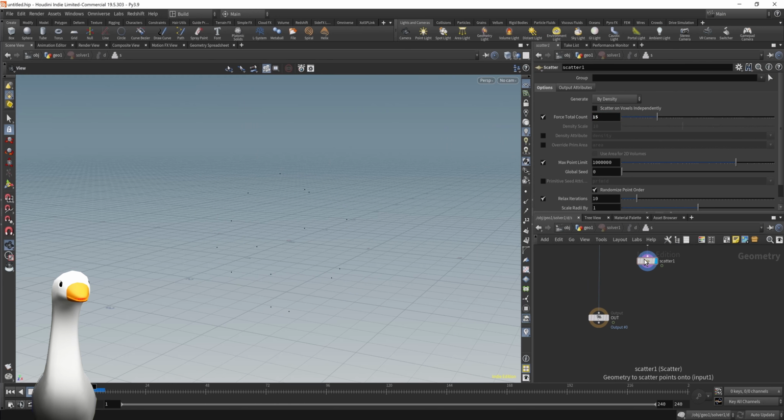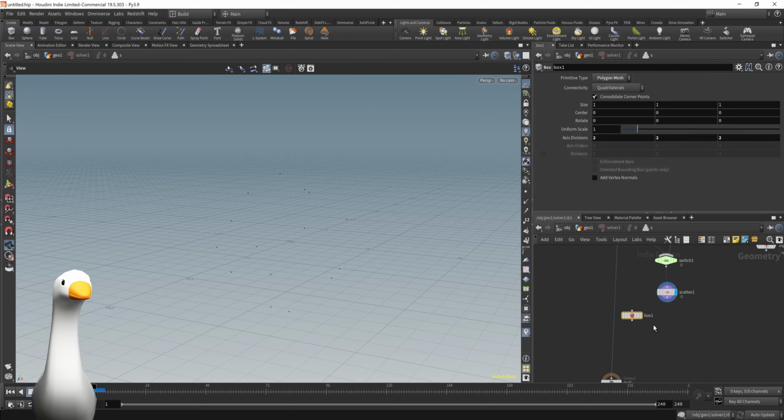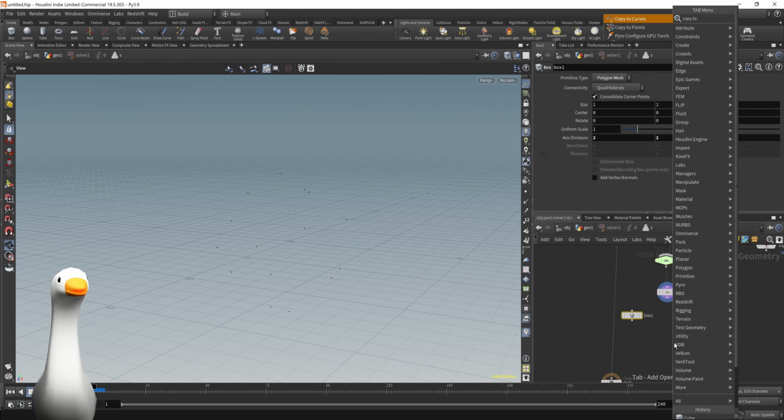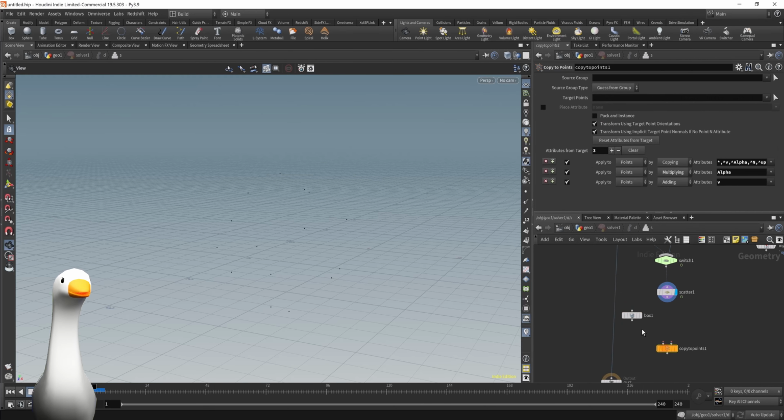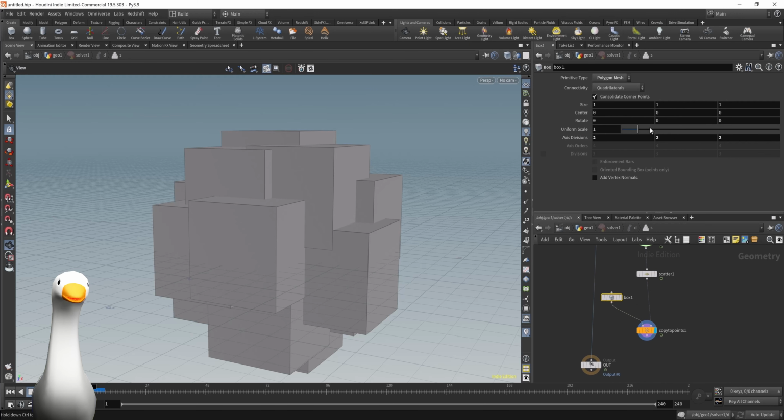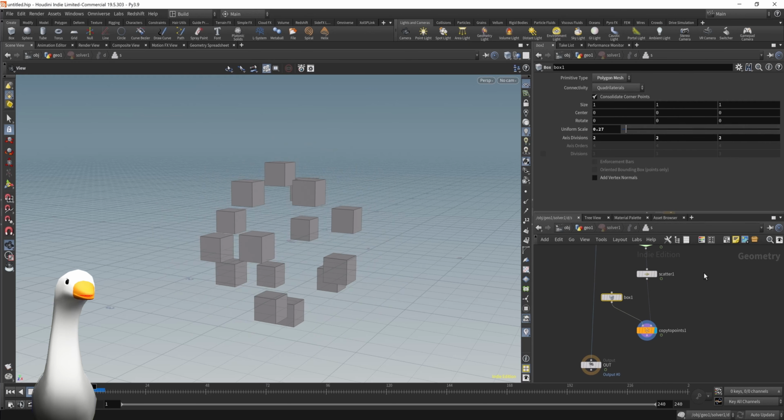So let's add a scatter SOP, and that's going to scatter points on the surface of our input mesh, setting it to something like a total count of 15. And now I'm going to wire those points into a copy to point SOP. And I'm going to use some basic geometry like a box to copy to each one of those points. So let's scale those boxes down.